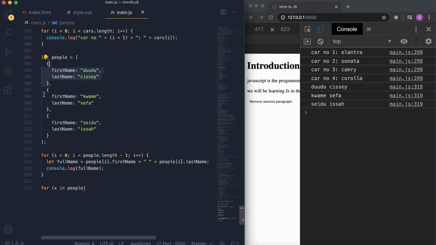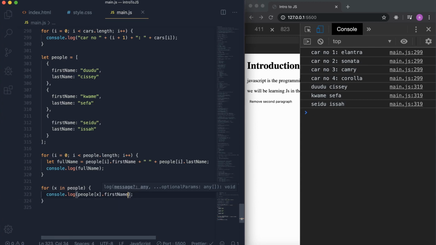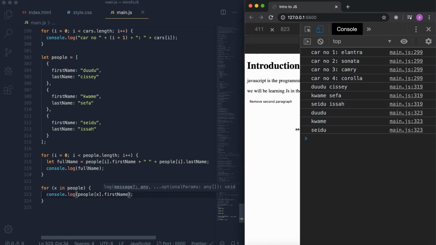So it would have run the first one and then the second one, but will not run the last one, right? But when you use for x in people, it means that you want to run for all of them directly. All right, and then let's do something different. Let's console.log people at x, right? At the x, and then we want to say dot firstName, just the first name. All right, so there we have it.